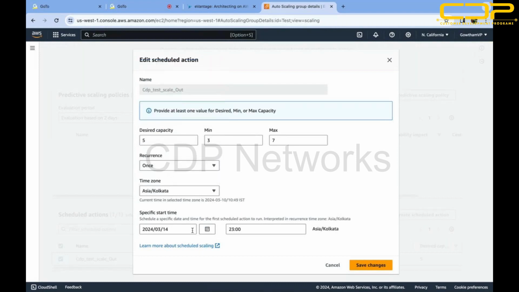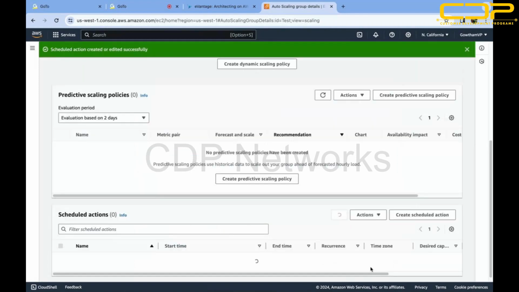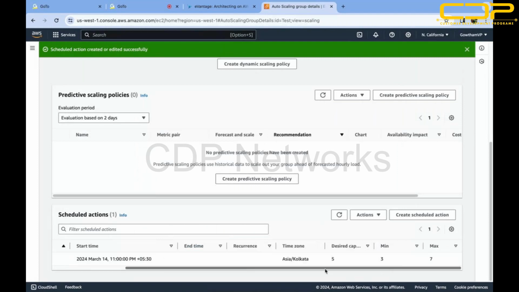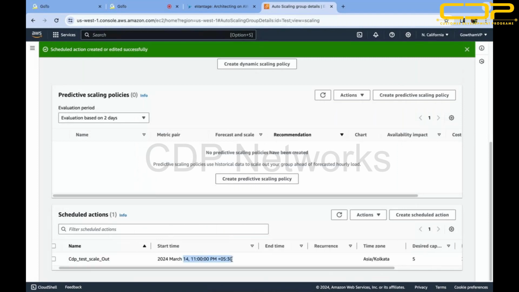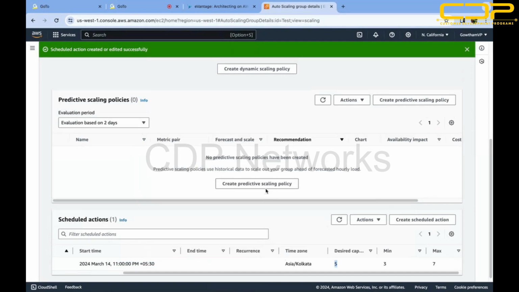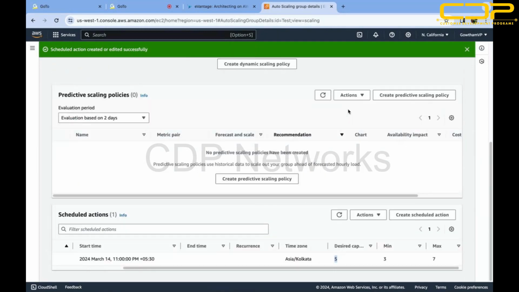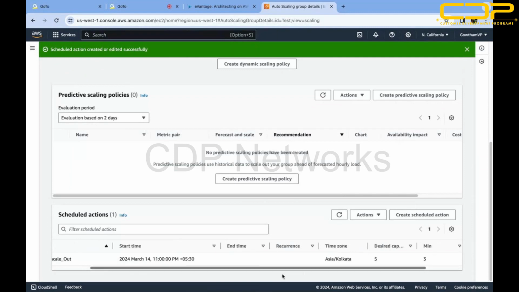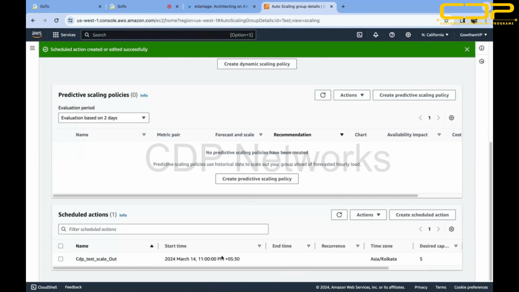I'm setting the Asia Kolkata time on the 14th of March at 11 p.m., because on the 15th of March at 12 a.m. they are starting. So one hour before, I'm setting the scale out, which means at that particular time the new capacity will override your current capacity, even though the current desired capacity is 2, minimum is 1, and maximum is 3, and then it will increase the capacity.